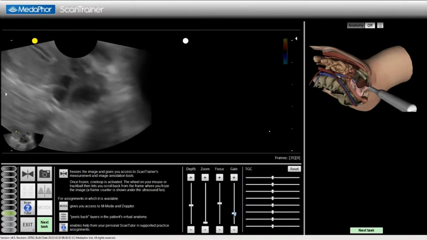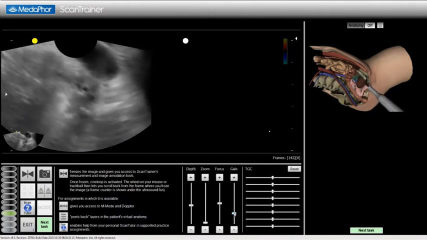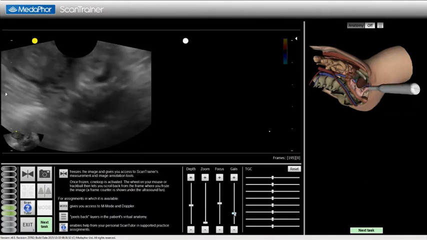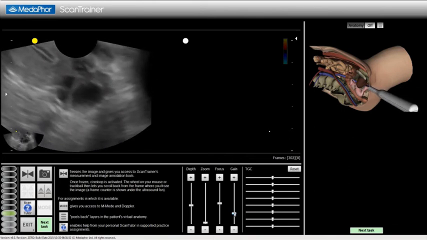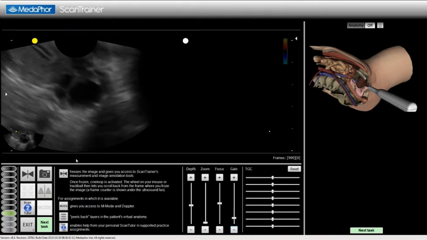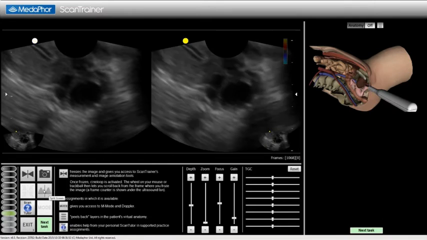I now fully examine the left ovary by sweeping the probe in an anterior to posterior direction. I then find the largest diameter of the left ovary in this plane. I freeze the ultrasound image, I capture the image, and press the split screen button.